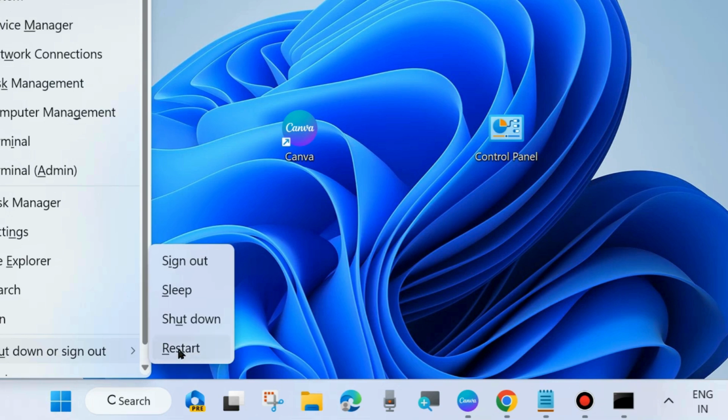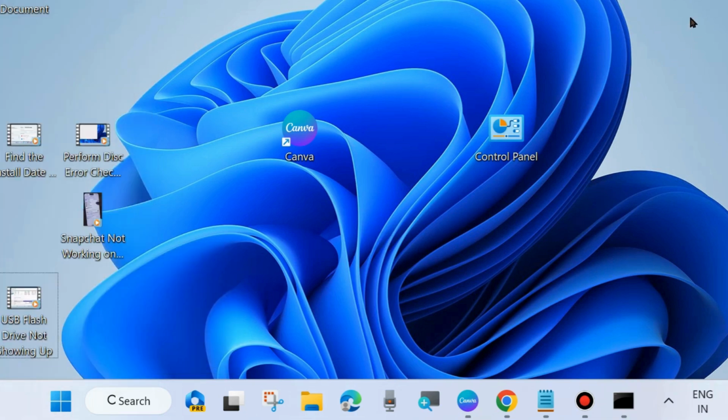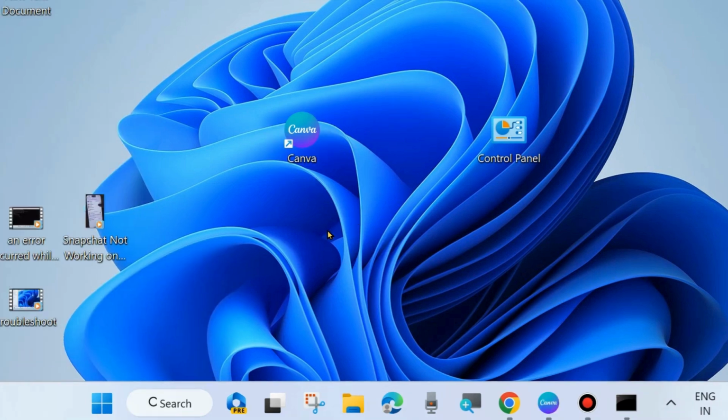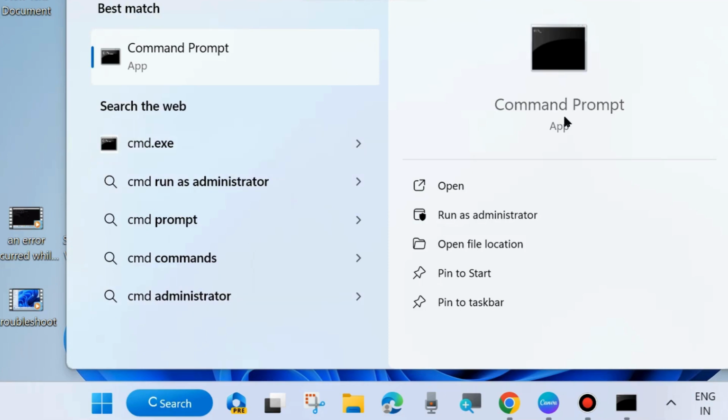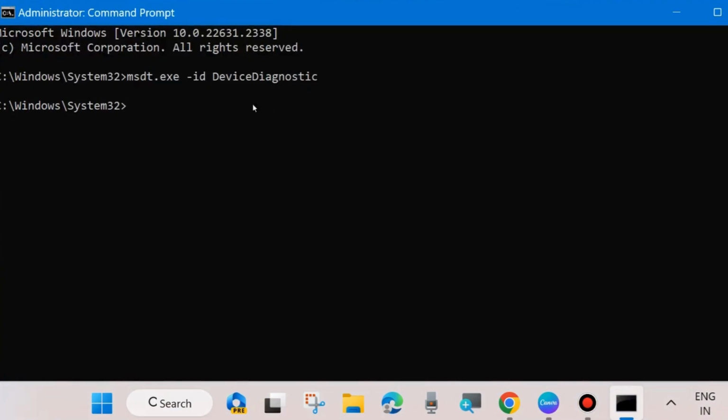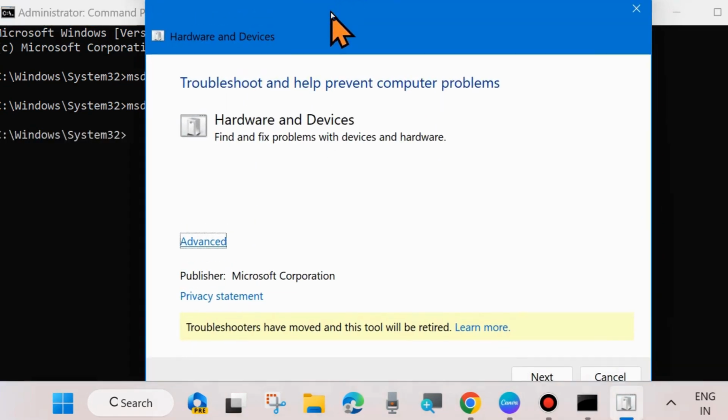One more workaround: don't forget to restart your system. After restarting, check whether your error is resolved or not. If not, go to Windows search, type cmd and open Command Prompt as administrator again and execute this troubleshoot command through Command Prompt. Press enter and it will open the troubleshooter to help prevent computer problems.